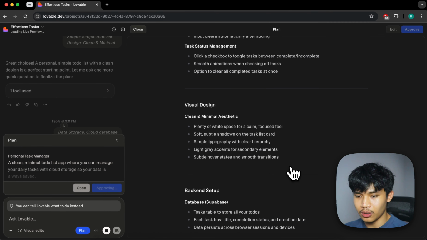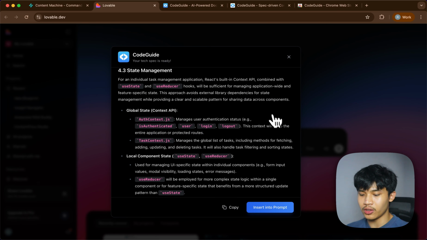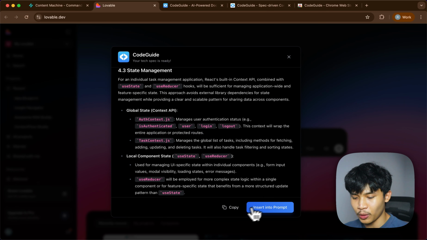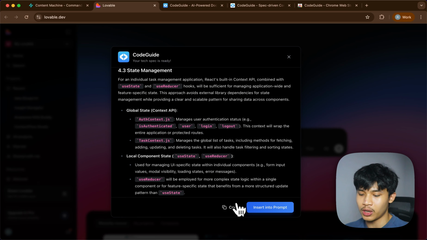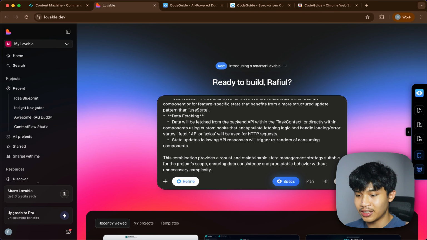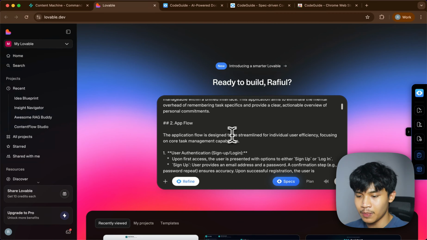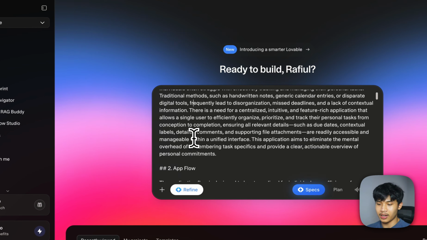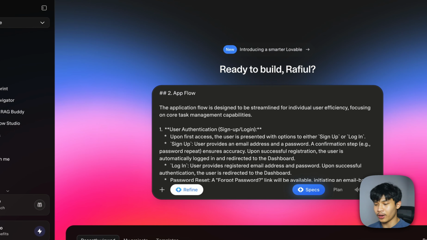And let's see it on CodeGuide's approach. Here, you can just insert it into the prompt, or just copy it. Maybe you want to save it somewhere. But for now, let me just insert it into the prompt. So it is a lot more flexible, where it actually inserts it into the prompt here. And you can see that you can make edits here. And if not, you can just move on or change it.